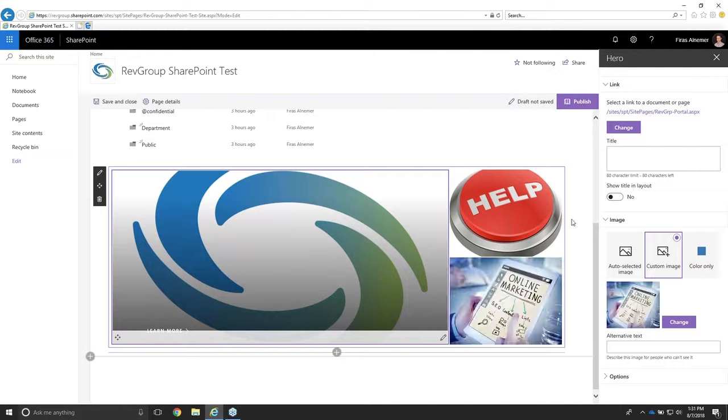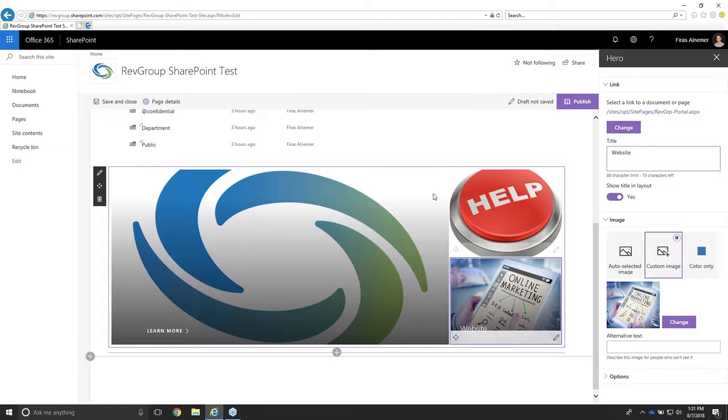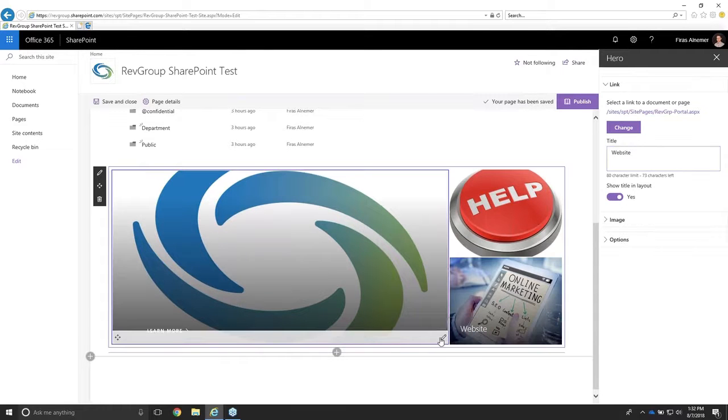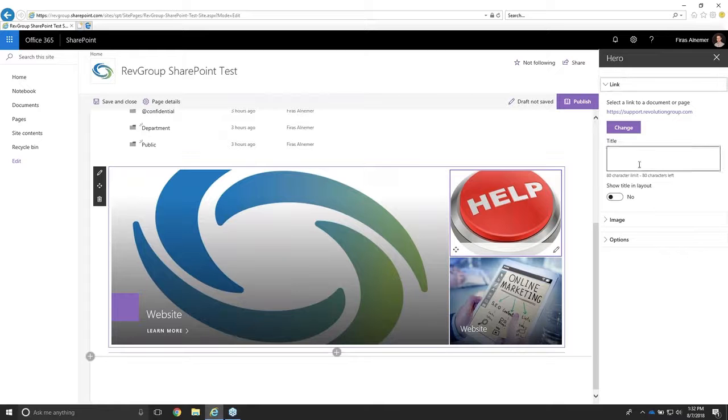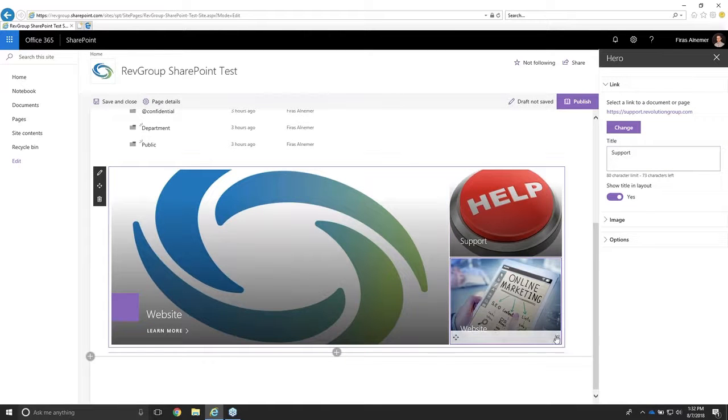On each of these sections, you can add a title to show up. Now you want to add a title to each one of these hero tiles. I'm going to modify the web page link. Next, I'm going to modify our support section. Next, we're going to modify our internal link.